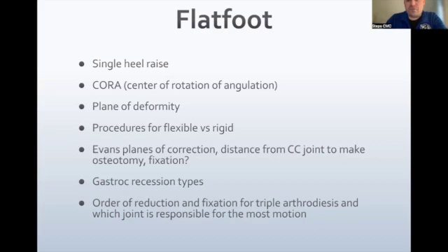The procedures for flexible versus rigid, always good to review those ACFAS guidelines. The Evans plane of correction, when you're making that osteotomy for a flatfoot, what plane is that correction done in, and then what's that distance between the CC joint and your osteotomy that is ideal for making that.